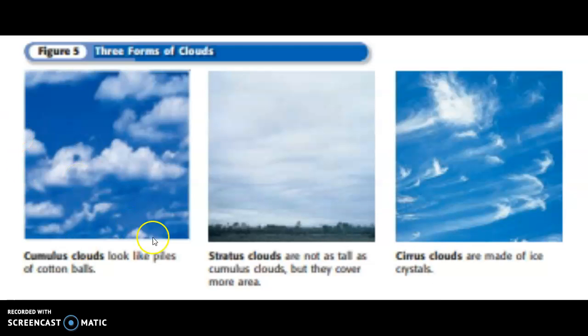Now, the first picture that you guys see here is called a cumulus cloud. Now, cumulus cloud is the first of three types that we're going to look at. It normally looks like piles of cotton balls. Now, this is also something that has different shapes, and we might try to figure out what it looks closest to. Sometimes it might look like a cotton candy, or sometimes it might look like an elephant or a dog.